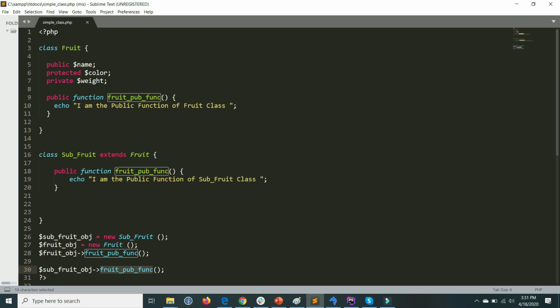The concept is method overriding. The parent and child class have the same method name with the same number of parameters. Here there are zero parameters, or no parameters, for this method. So from the subclass object, if I call the method fruit_pub_function, it will call its own subclass function, not the parent class function. This concept is called method overriding.